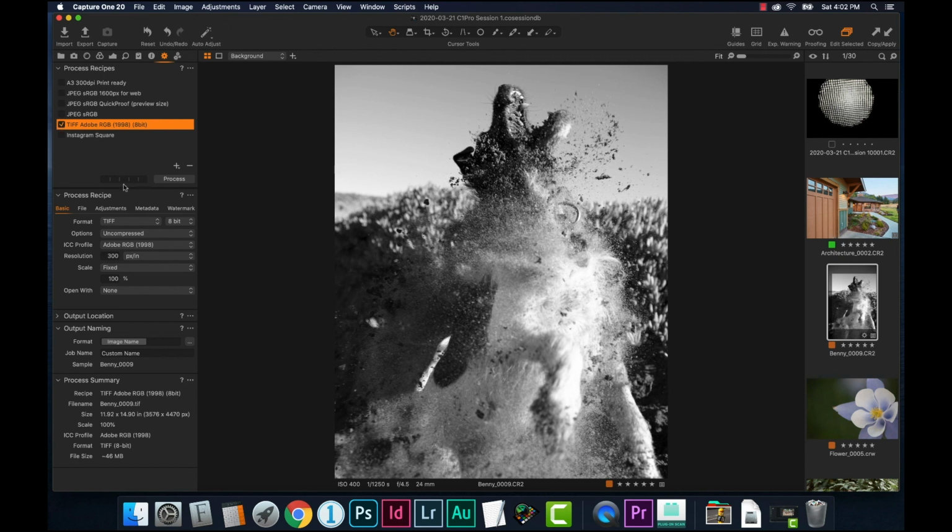So in this case, if we're going to send out a TIFF, an 8-bit TIFF, Adobe 98, you could be working with ProPhoto RGB, that's fine. And we're going to say 300 pixels per inch, because that is the calculator that's going to allow for this particular aspect ratio to print out at the exact size that we need. So what is that exact size? We're going to come in here and put the width and height in. We're going to go inches, and we're going to say 8x10.